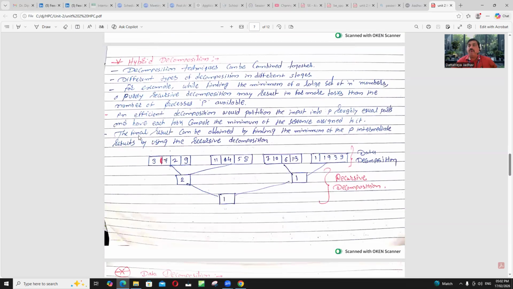Next is hybrid decomposition, which is one of the important decompositions. Currently we use a number of things that depend on a number of parameters. Hybrid decomposition combines a number of decomposition techniques, different types of decomposition at different stages. Depending upon the need for sorting, decomposition or parallelism, we can use this type of decomposition. So all decompositions are combined in a hybrid decomposition.